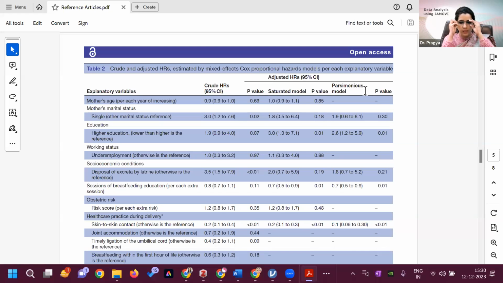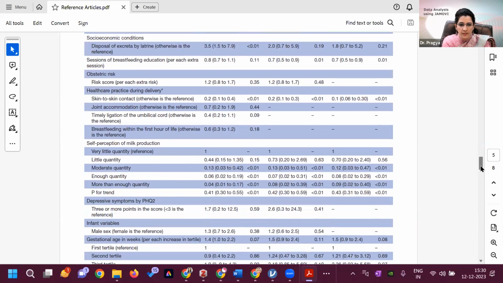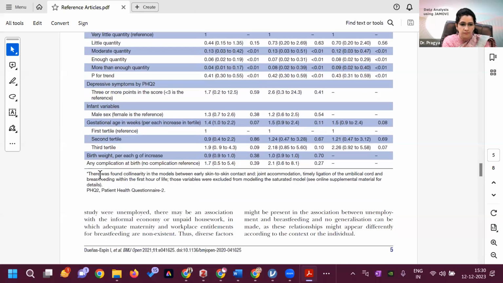So saturated model is when they took all the variables. And in the bottom, they have written, if you see this, there was found collinearity in the model between early skin contact, joint accommodation, timely ligation of umbilical cord, breastfeeding within 1 hour. So those variables, they have noted that there was a collinearity. That's why they have not taken those variables in the final model.